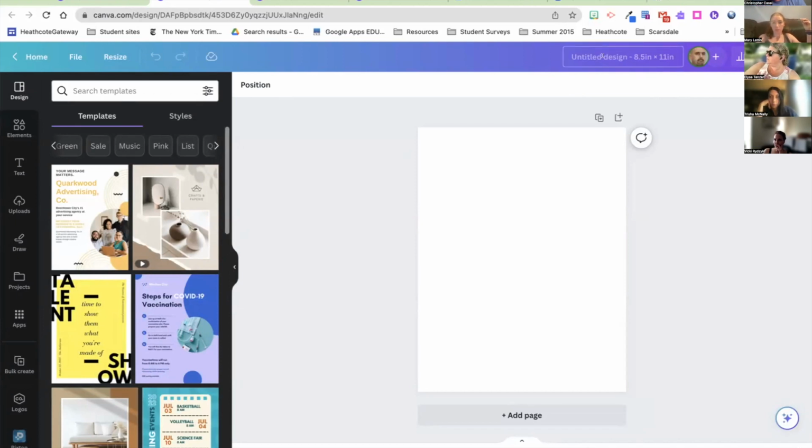Untitled design up here in the top right just tells me what size it is. It would say infographic, or if I used that, it would say presentation. Click in it, give it a name.